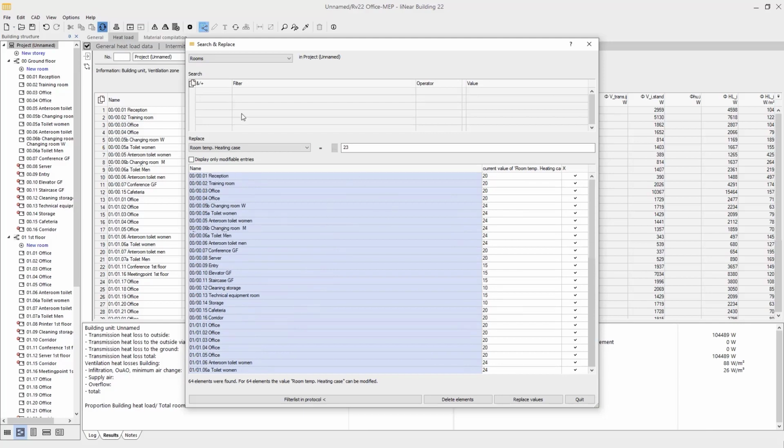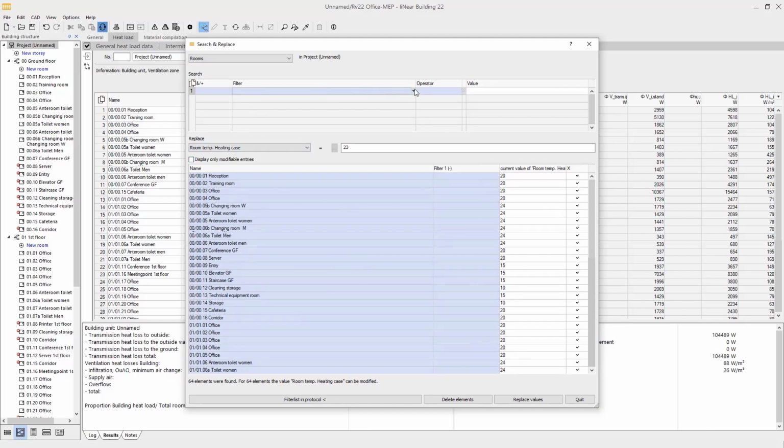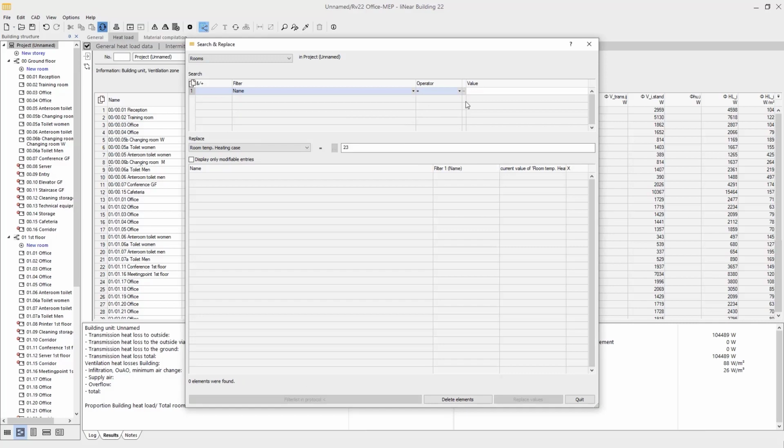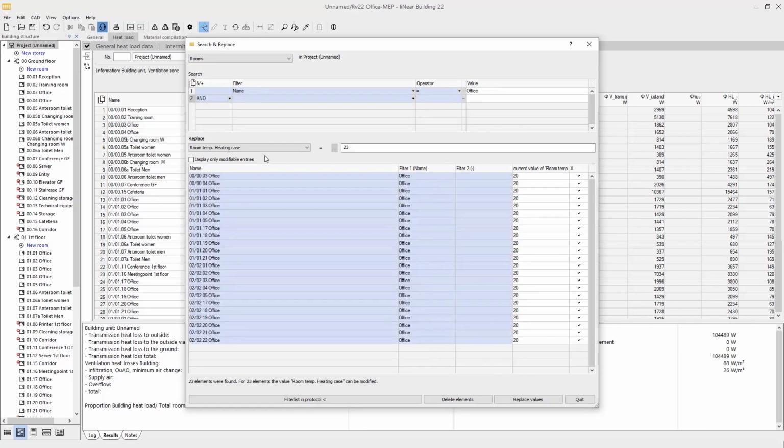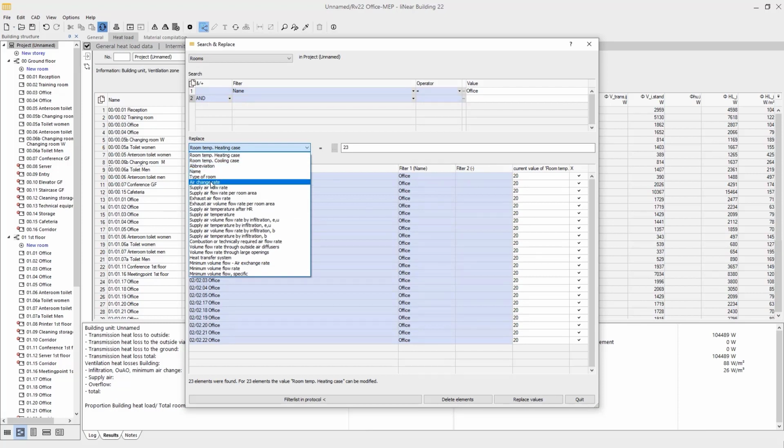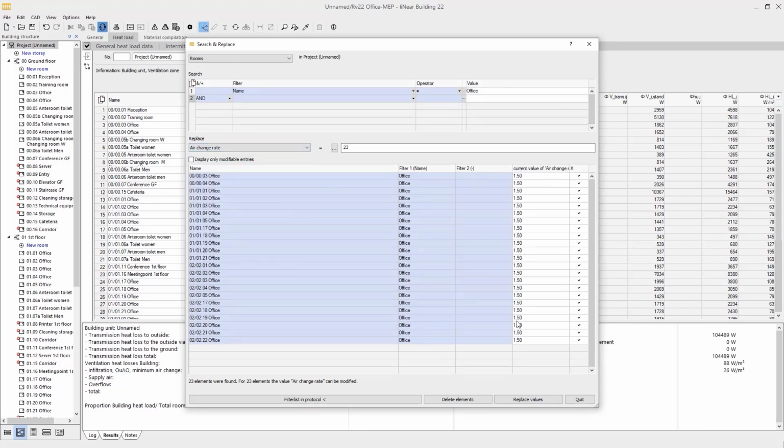I can now further limit this selection by using the search filters. I use name as a filter to display only those rooms that have office in their name. I set the value to be replaced to air change rate, and I can see the currently set rates in my list. To check what effect the reduction has, I changed the value to 1.2.